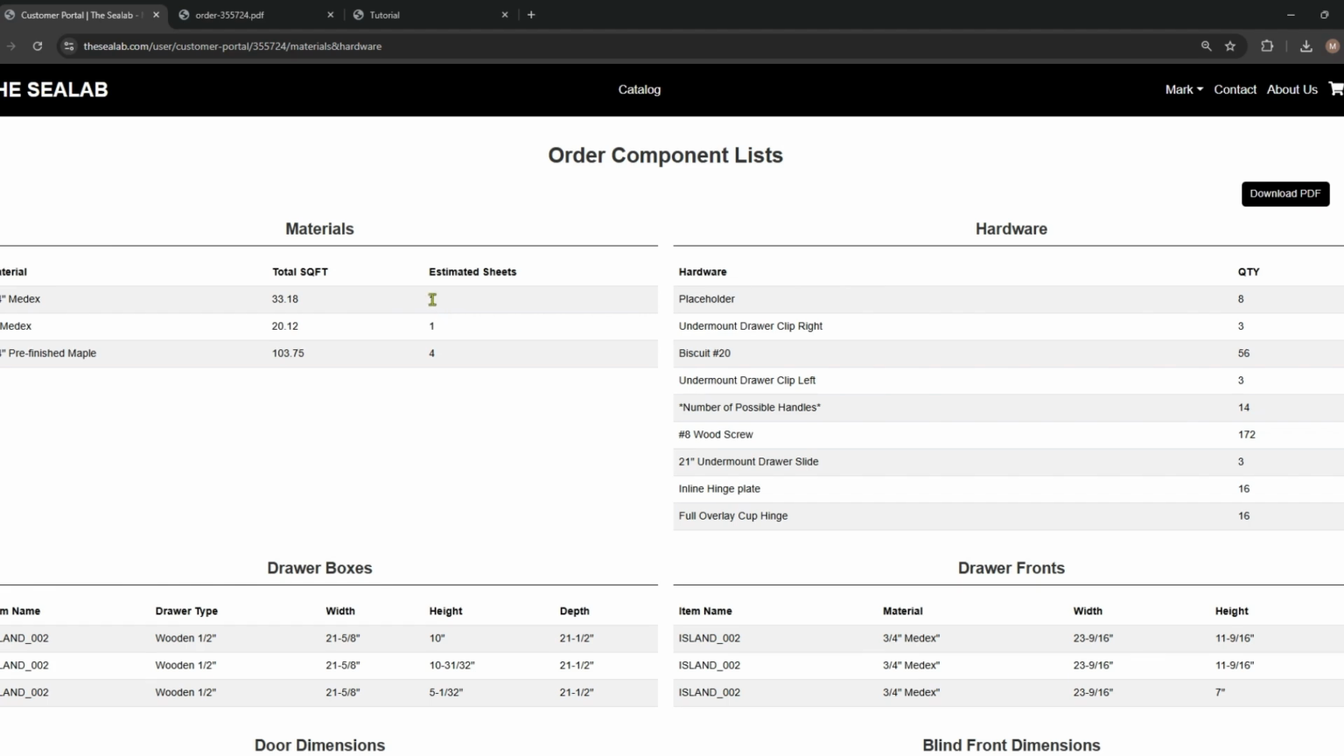The estimated sheets is using a 20% margin, which is about average for how much waste. And in this case, 4 sheets of pre-finished maple is the case. 1 sheet provides both the side panels of the island, and 1 sheet is the finished cabinet fronts.